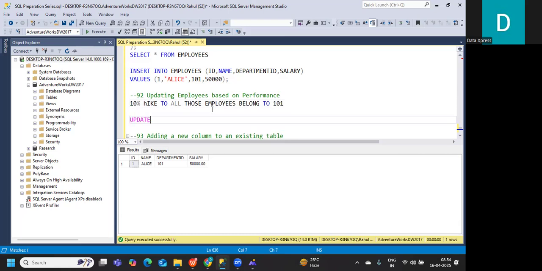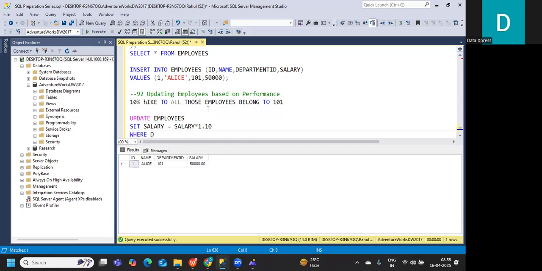How will we write the update? Now your table name, what is the table name? Table name is employees. Set salary, because salary we are going to increment, right? Set salary is equal to salary into 1.10, where department ID is equal to 101.